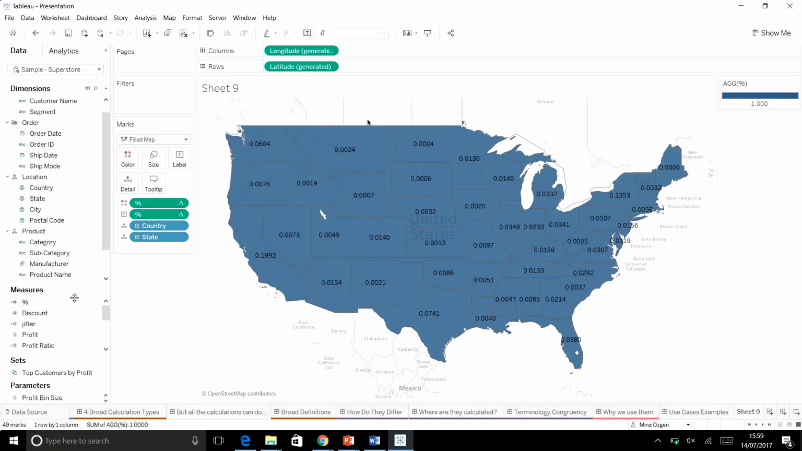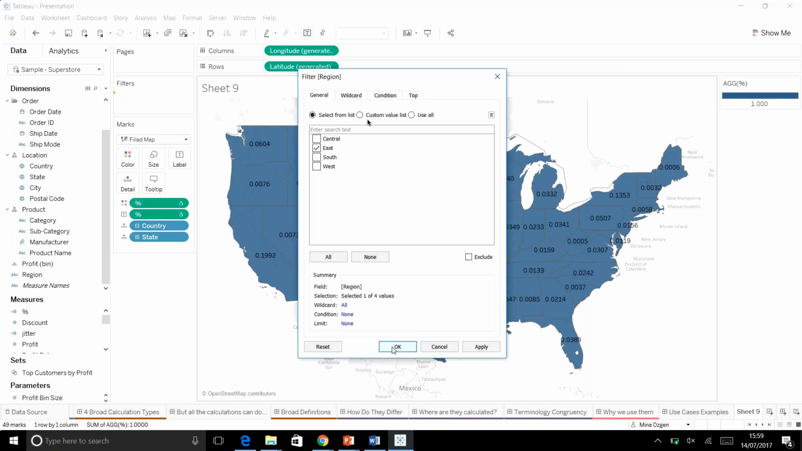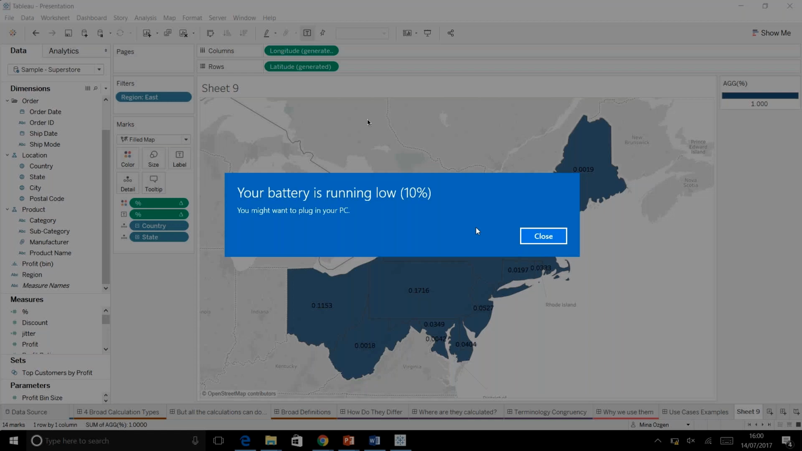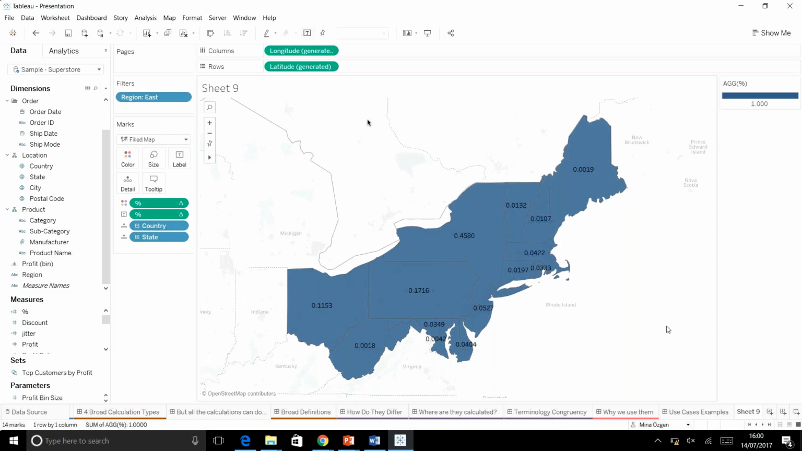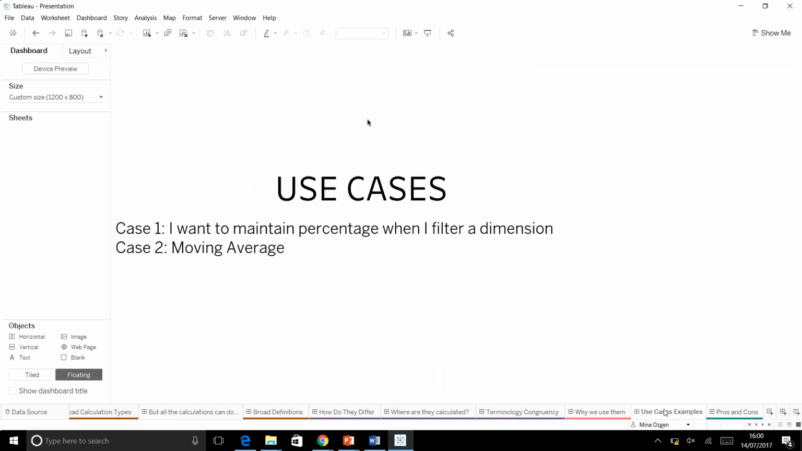But now if you filter to region, let's find the region. And we want east. And there we go. New York will not be 14% because it's only basing it on state, so it's 45% of the east. That's a good demonstration of how LODs ignore the filter. Well, we'll make it through before this laptop dies, hopefully.